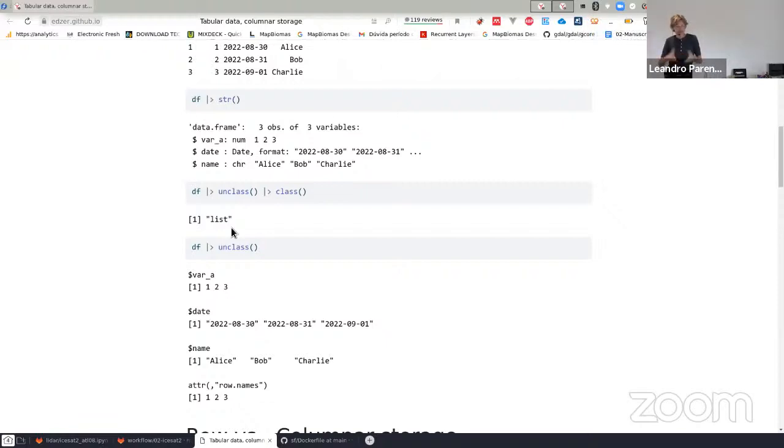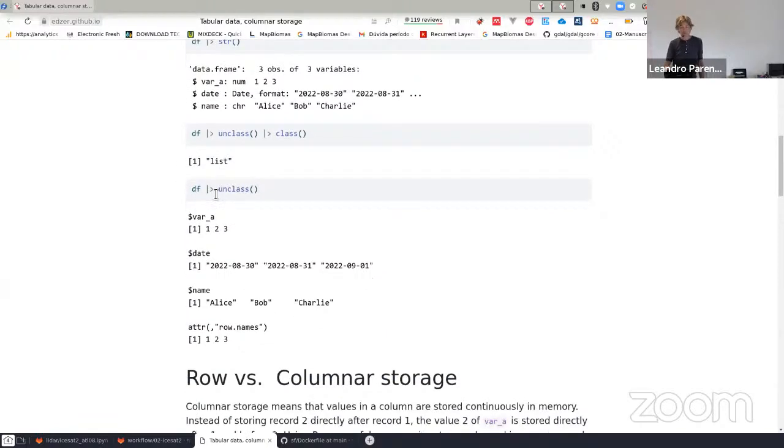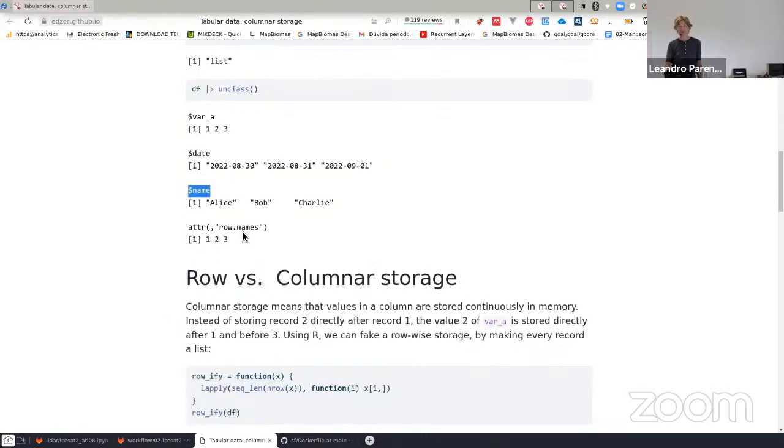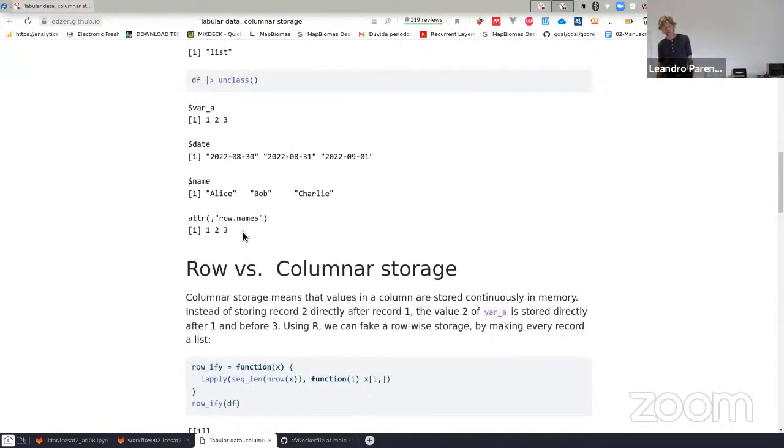So this is a list, a container of columns, and I can see that by removing the class attribute of the data frame. So it is now a list, and we see the list has 3 items: this var A variable, this date variable, a name variable, and it still has an attribute called row names. So apparently read.csv added row names to this.